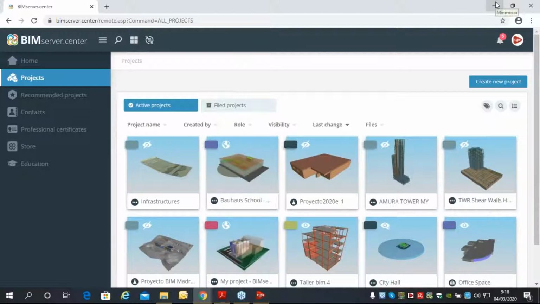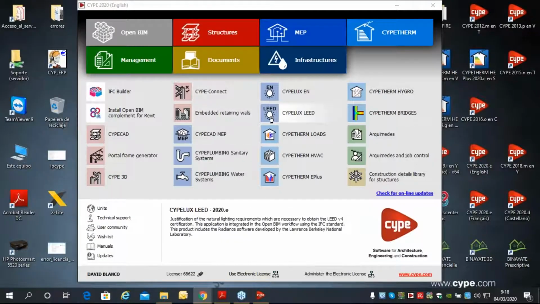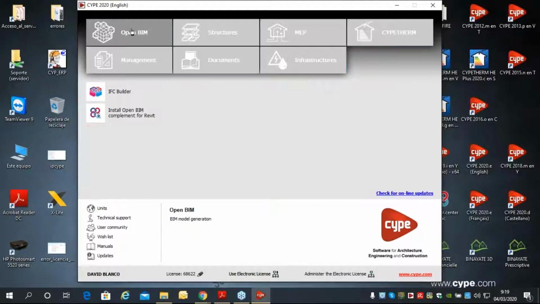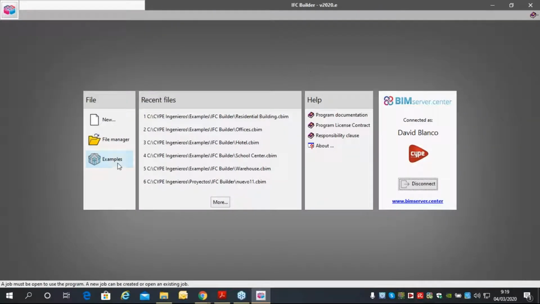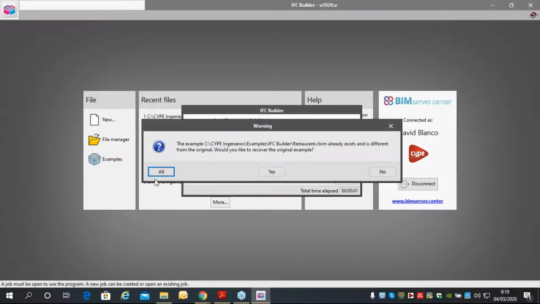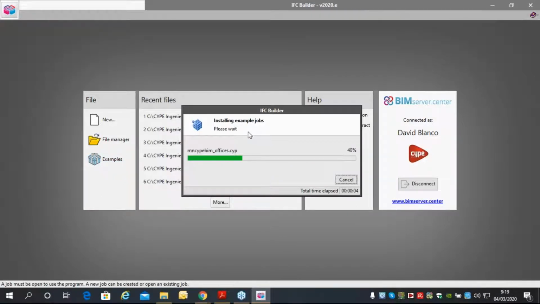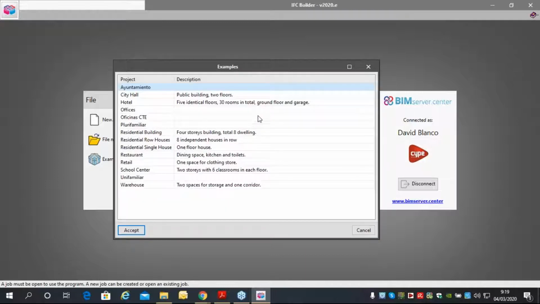And so I'm going to minimize here. So this is our software, our main suite. And here, I'm sure you have seen in the previous days, the previous seminars, for example, I'm going to start from a physical 3D model from IFC Builder. So I'm going to open the examples, and I'm going to open a project of this tool, of this IFC Builder.